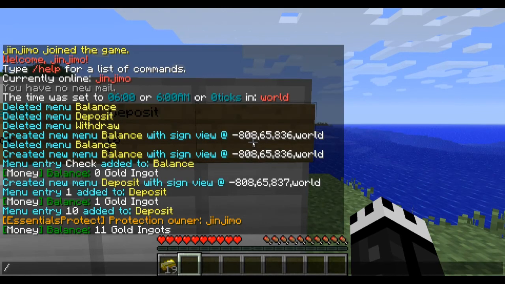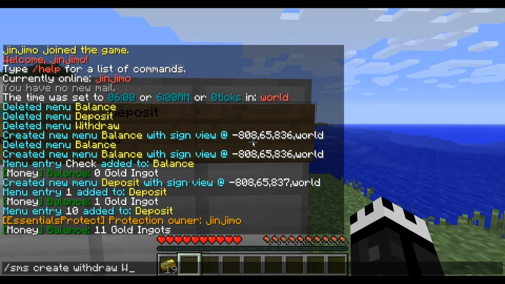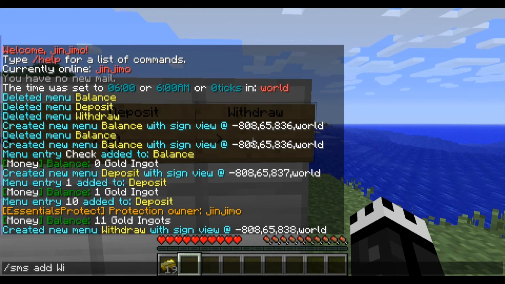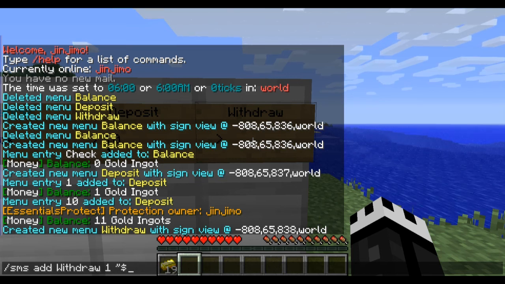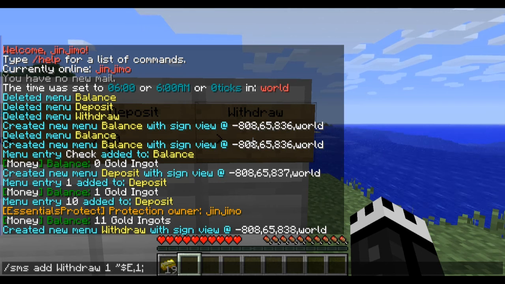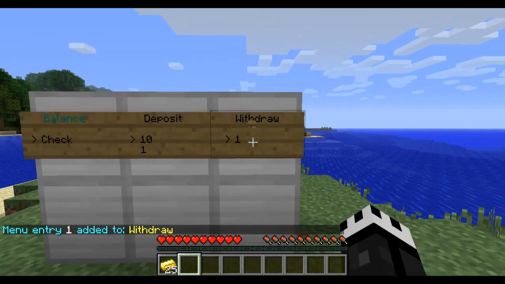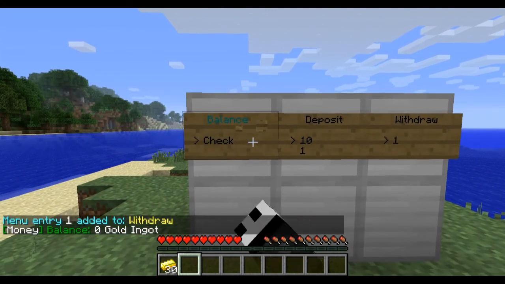Now for the withdraw, we'll do the same exact thing: SMS create withdraw. We'll name it withdraw, hit enter, then SMS add withdraw, and then we'll do 1, and we're going to do the same exact dollar sign, capital E, comma, and then instead of -1 we're just going to do 1, and then semicolon, the item ID, comma, and then we'll do -1 for the last one. So this way we can withdraw, as you can see 20 just keeps going up all the way up to 30, and then we'll have 0 in there.